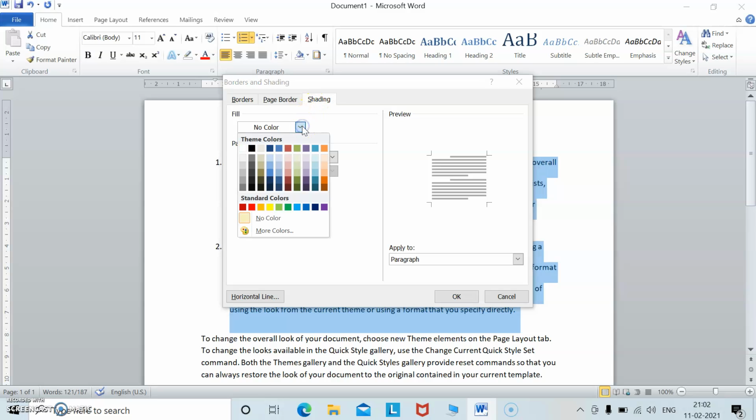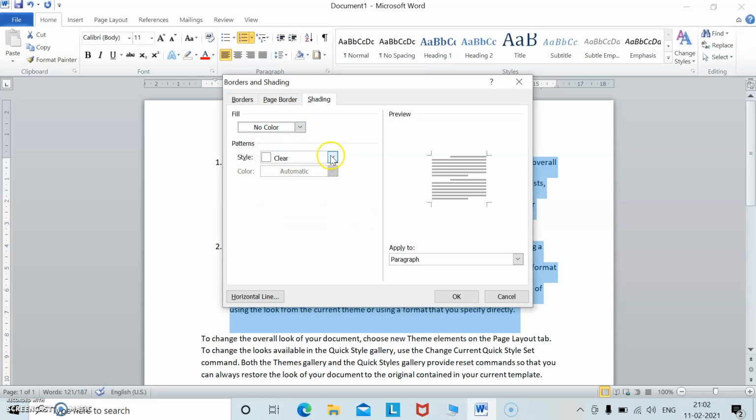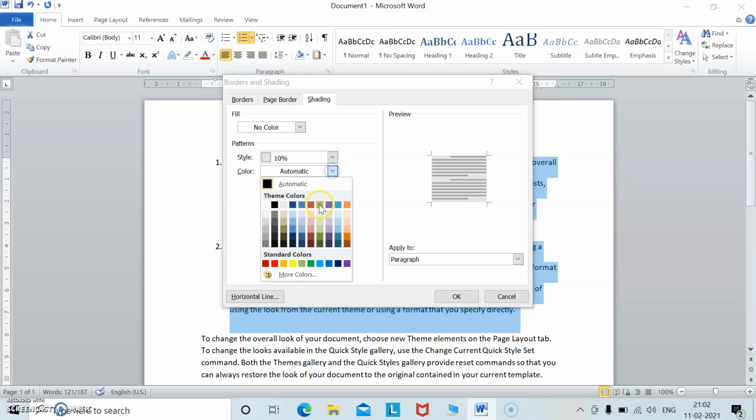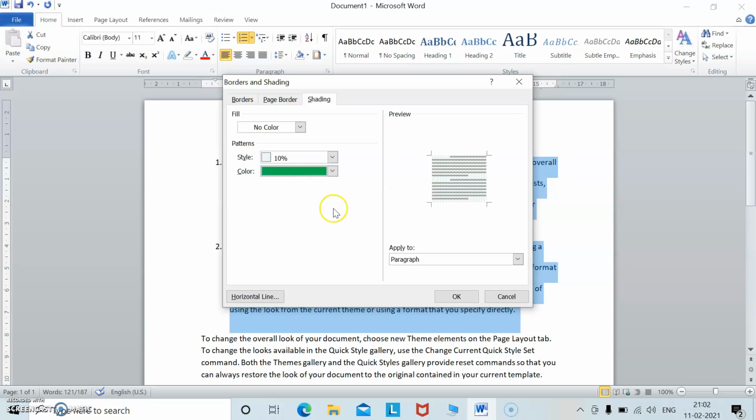And this third option is shading. If you want to use some shading, can choose any color and can use percentage for the style, and can use any color if you want to use another color for the shading.